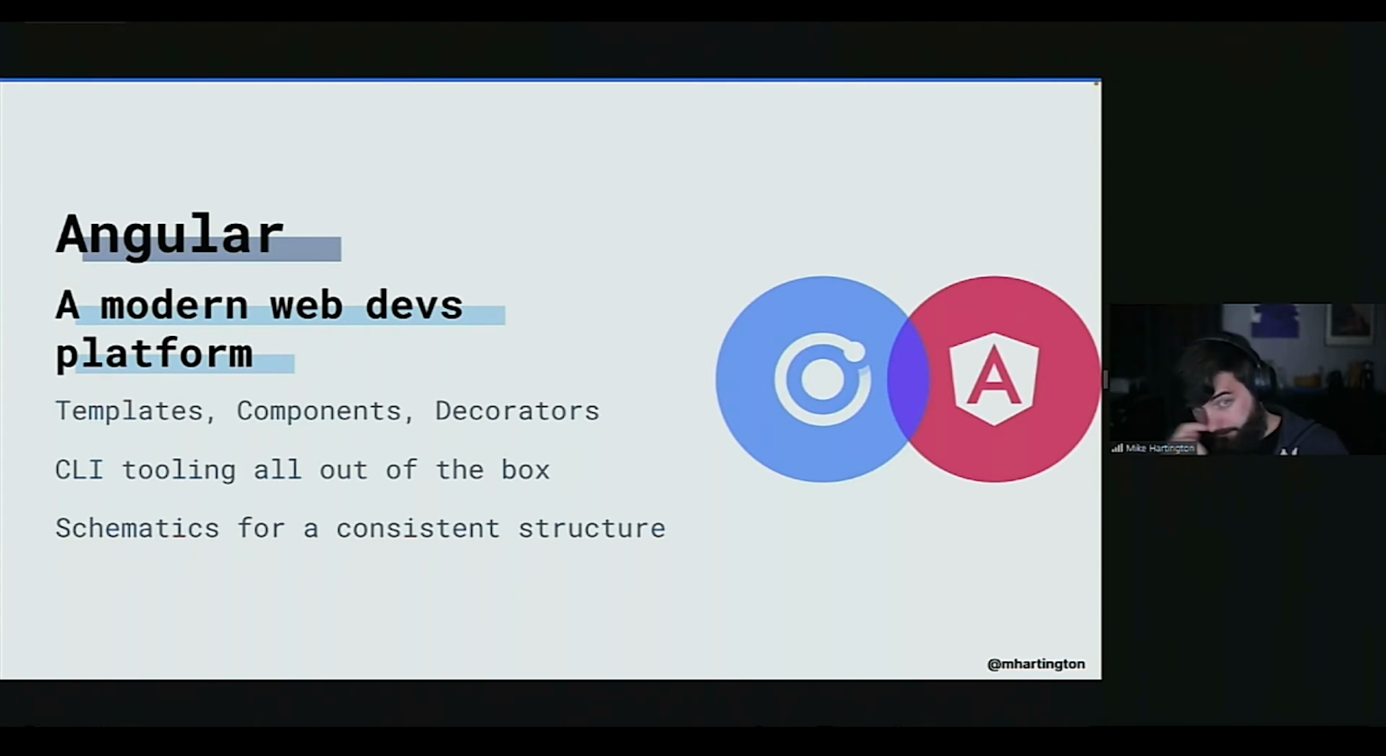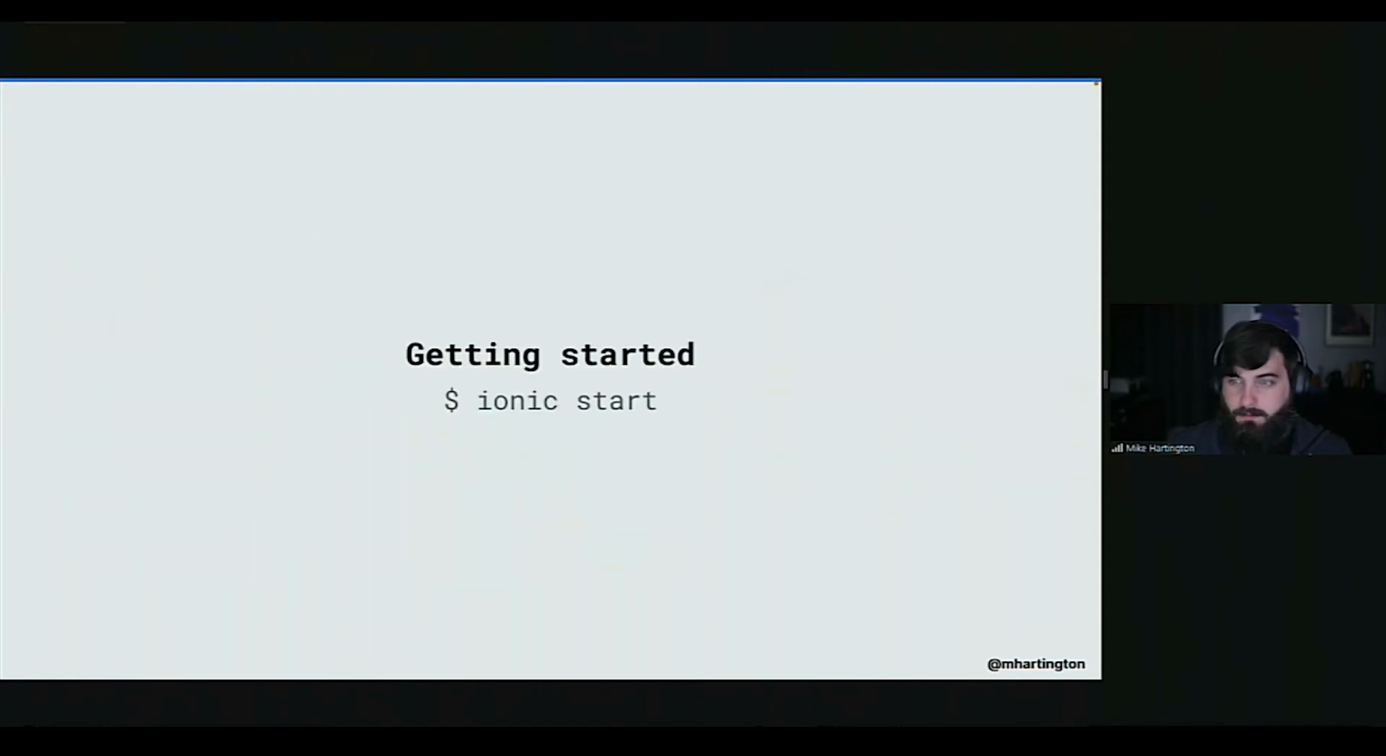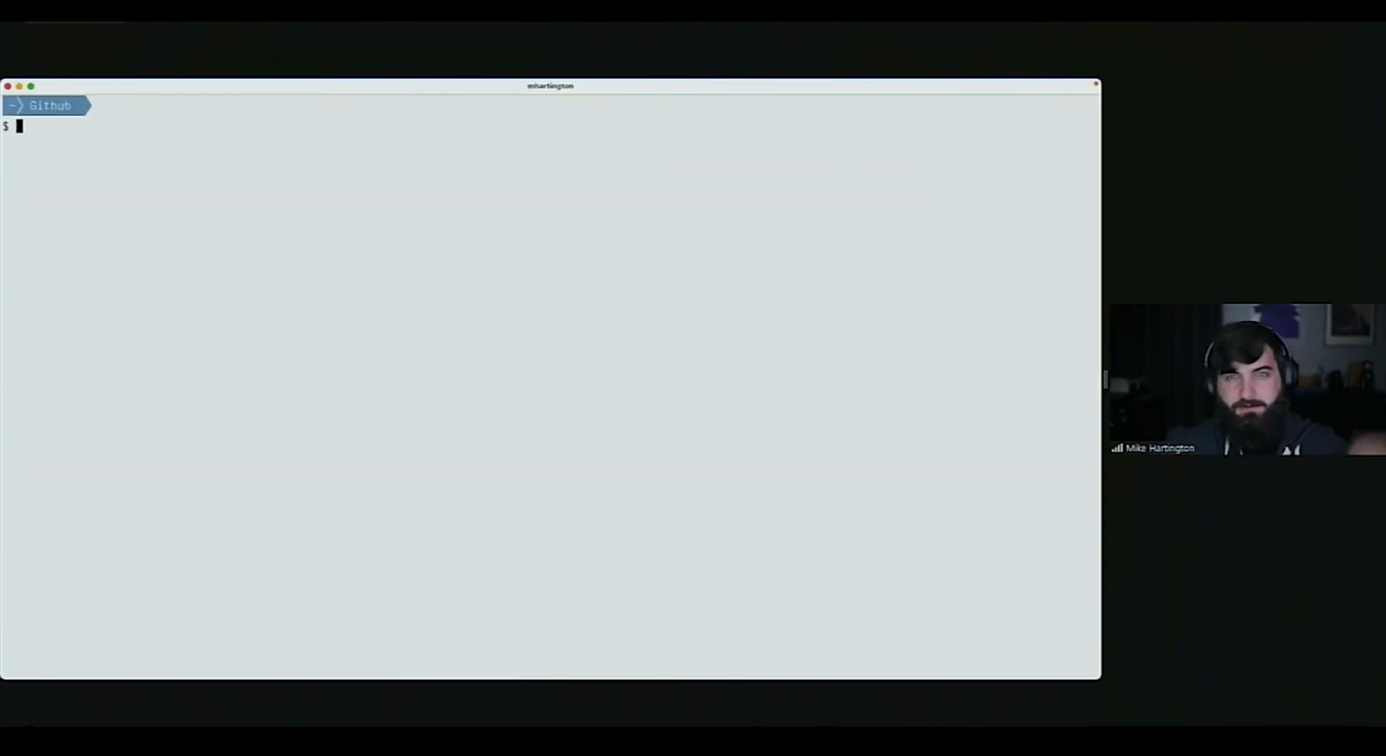But we're not going to focus too much on Angular itself, because I said all this stuff can be done in React, Vue, or no framework at all. We're just going to look at how this can work, specifically focusing on the Ionic part. So let's just dive into it. I don't have many slides. I like live coding. So let's swap over to my terminal.